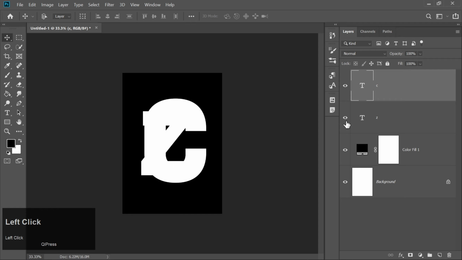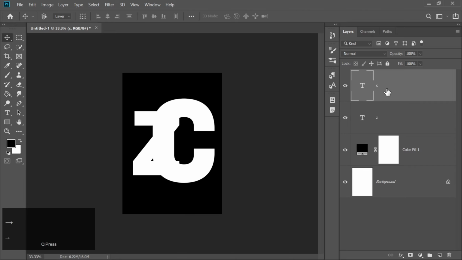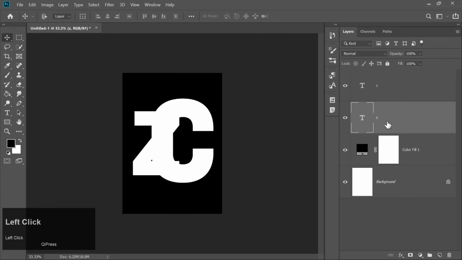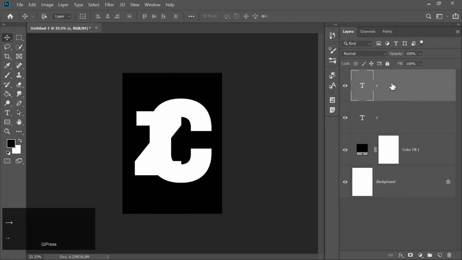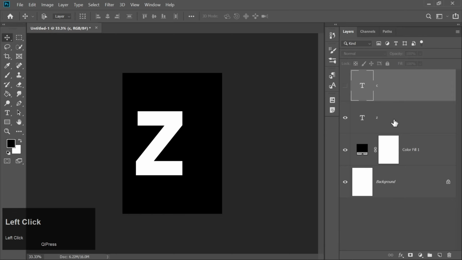Now, make both text layers visible again and carefully adjust their positions so they overlap in an interesting and balanced way. Once positioned correctly, hide the C layer for a moment.